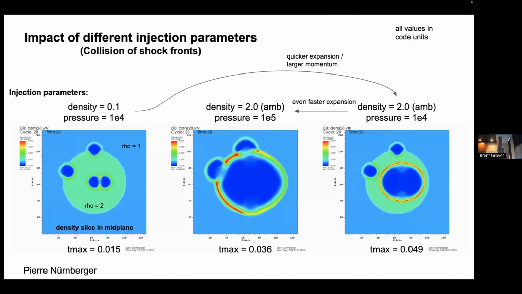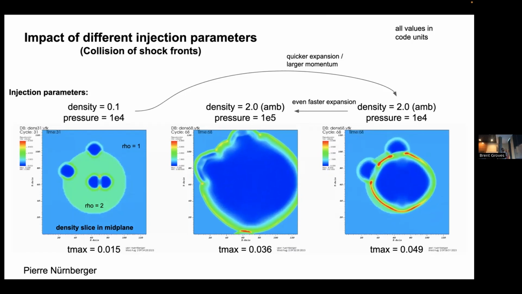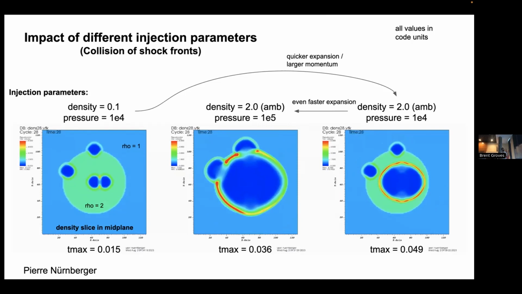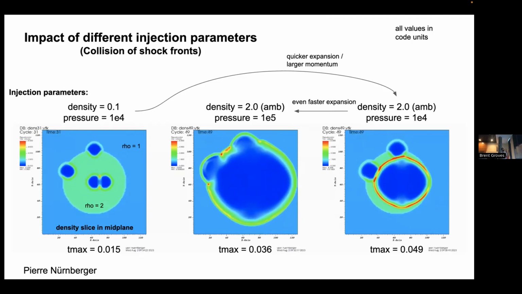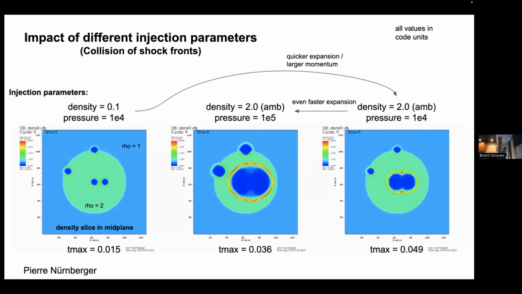So much more mass is swept up and momentum is much larger and expands quicker. And if we increase the pressure by an order of magnitude, it accelerates even more. So one has to watch out. The times are not the same at the end because it took quite a lot of computation time. And yes, so that's it on my side.